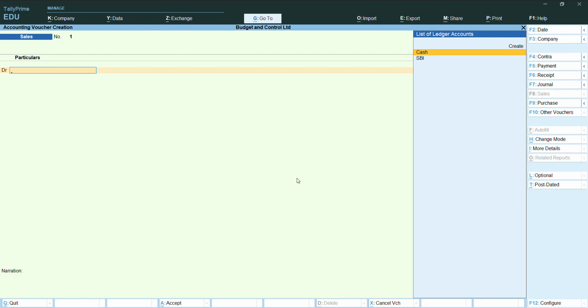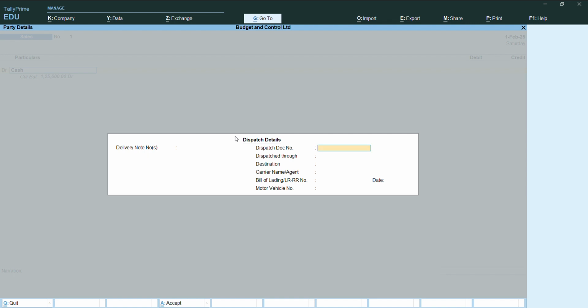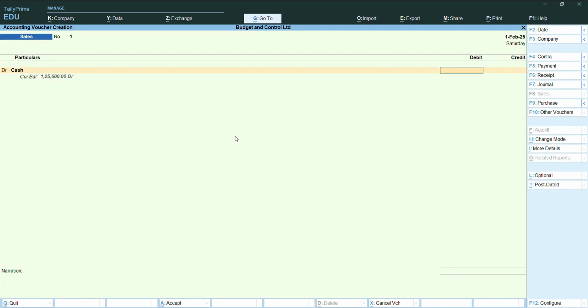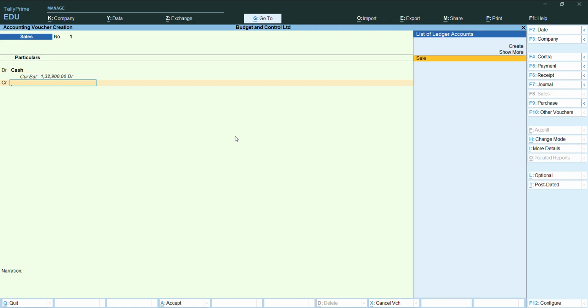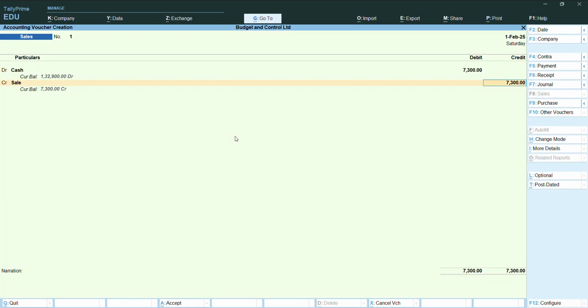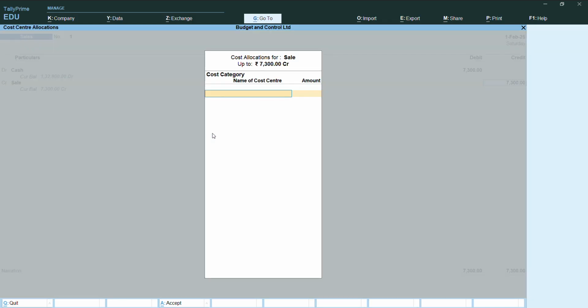Now we will pass these entries. For the entry, debit will be the cash. Skip these details. The amount is 7,300. Press enter. The credit will be sales. We don't have any name of item, so we will skip this. 7,300. The sales will also be 7,300 and then press enter.